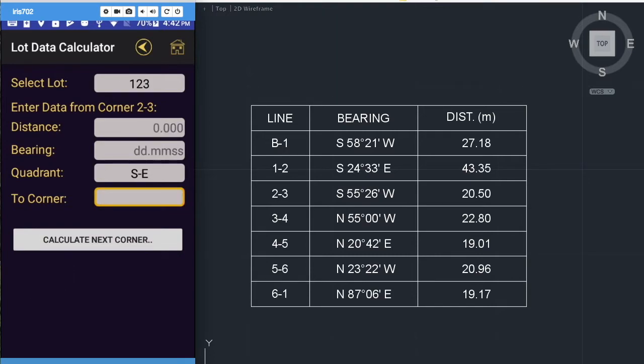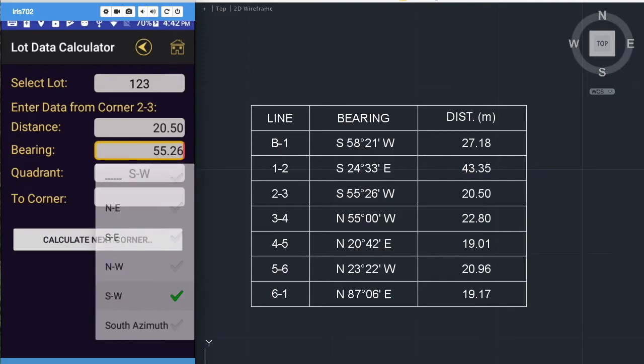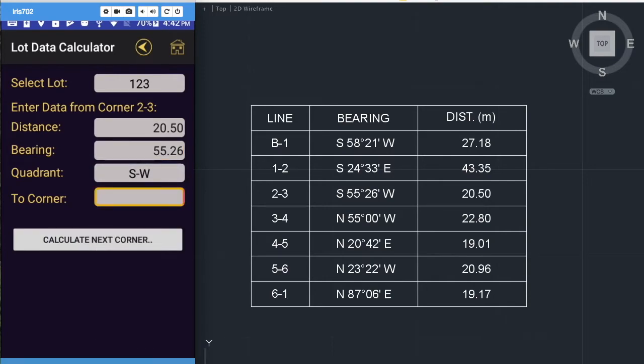Now we're asked again for 2 to 3. So the distance is 20.50. Now the bearing for 2 to 3 is 55.26. Then for the quadrant, 2 to 3 is southwest. Then to corner 3. Then calculate. Then save. Again, do the same.